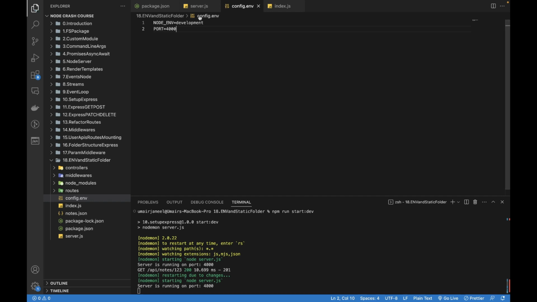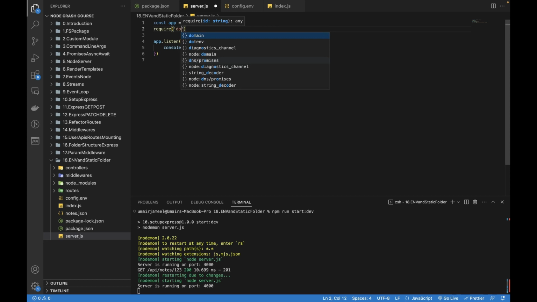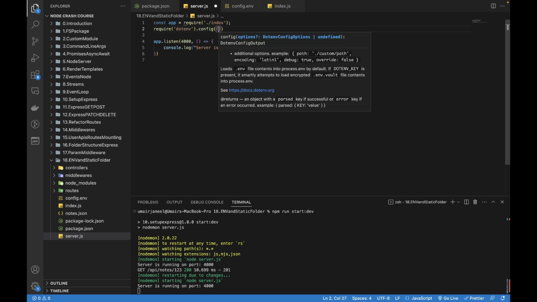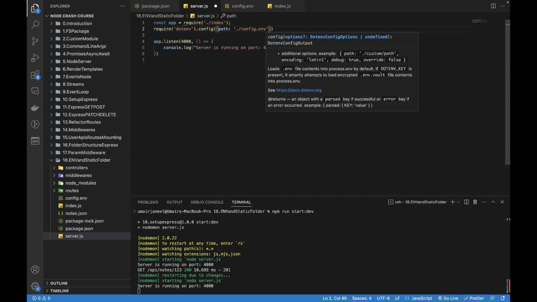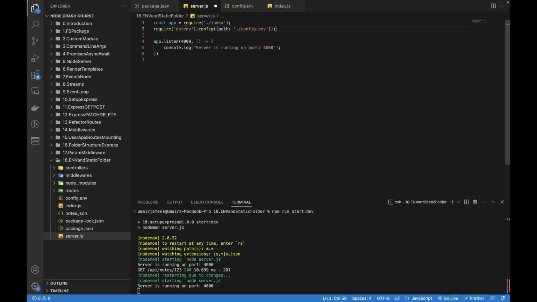So I'm going to save it, and in the server I can import those .env variables. In order to import that I need to write require and .env, and then I can directly run another function, and in that I can give the path of my config.env file. So path and config.env. Okay, so I've already required and also added the config file. We could do it in two lines, but I have directly added it in one line.